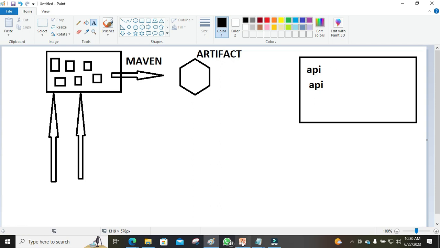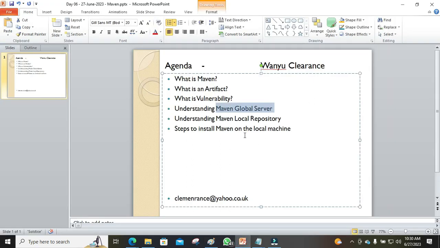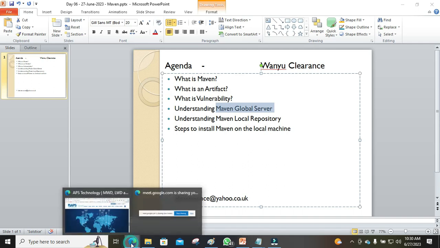And what is Maven Global Server? Maven Global Server is just a repository. It is just a website, please. And that website is search.maven.org. If we go to the website, let's go to the website.